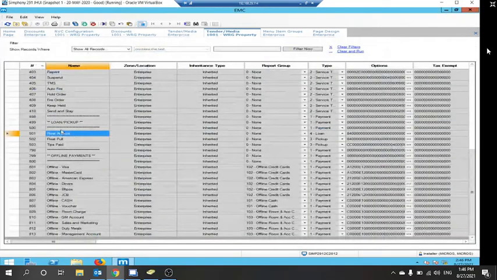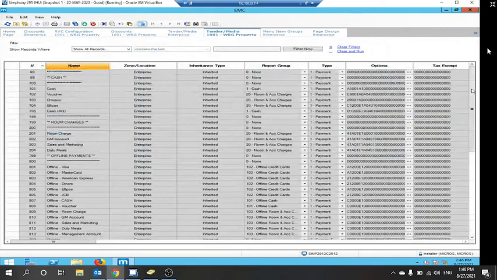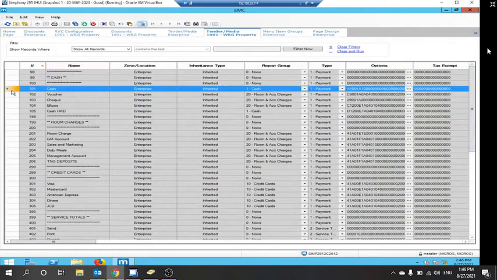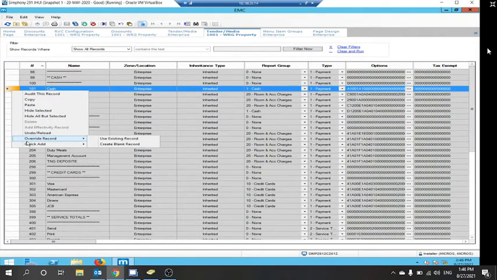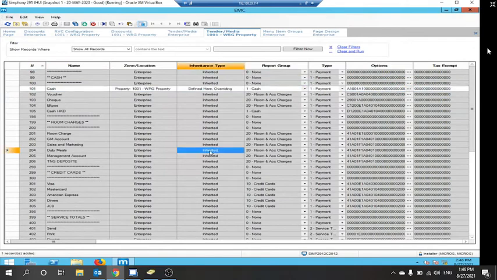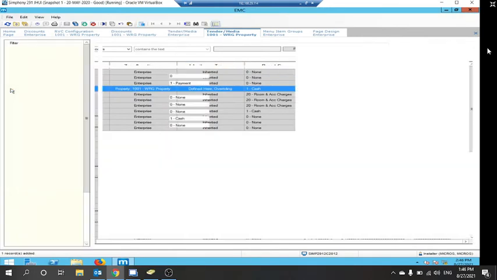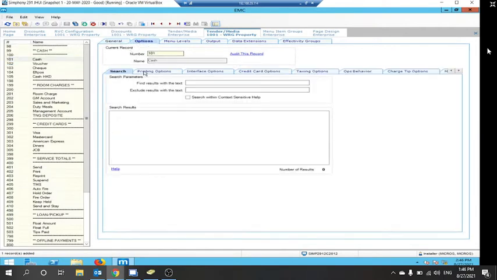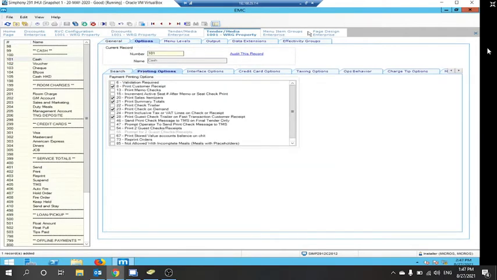We can see the tenders here which have been configured already at the enterprise level. But if I wanted to make a change, I can. I can click on this, override record, use existing record. All right, and then this record is specific for this property, so I can make a change here now, and so on. Okay, so you can see this. So that's at the property level. All right, we go back to the enterprise level tender media.